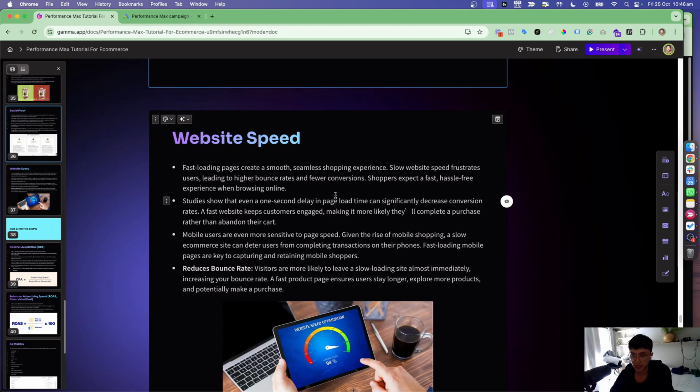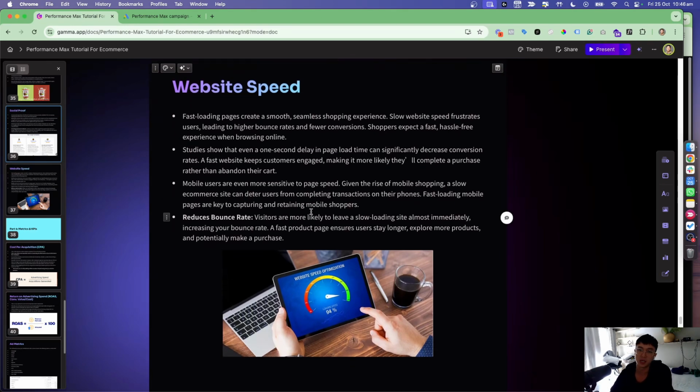Mobile users are even more sensitive to page speed. Given the rise of mobile shopping and people shopping on their mobile phones, a slow e-commerce site that's not tailored and optimized for mobile can cause a lot of revenue to be lost. So fast loading mobile pages are key to capturing and retaining mobile shoppers. So bounce rate.